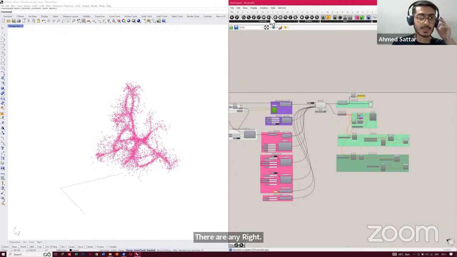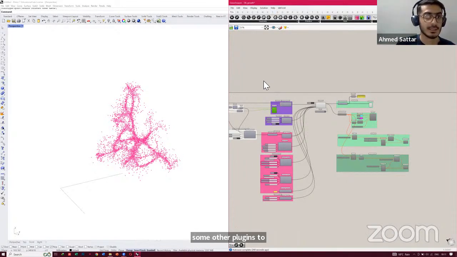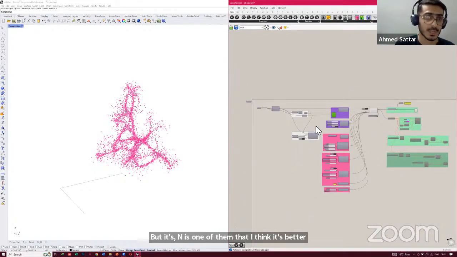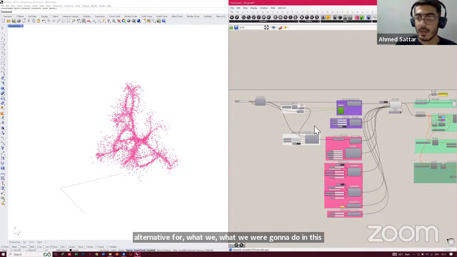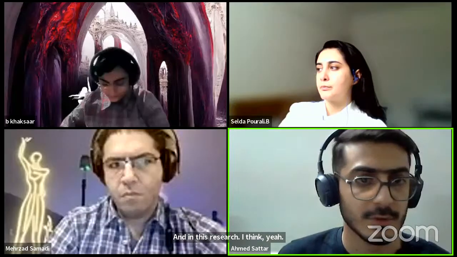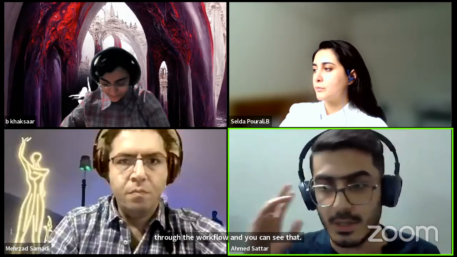Just as a side note, we have some other plugins that can simulate the growth pattern of Physarum. But Nuclei is one of them that I think is a better alternative for what we're going to do in this workshop and in this research. I will go through the workflow, and you can see that there is a lot of things that we can do with Nuclei.